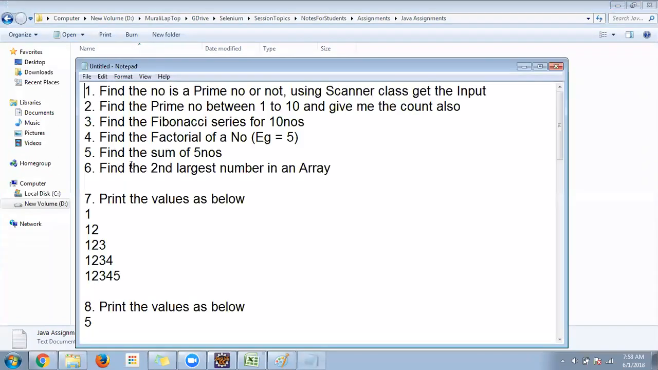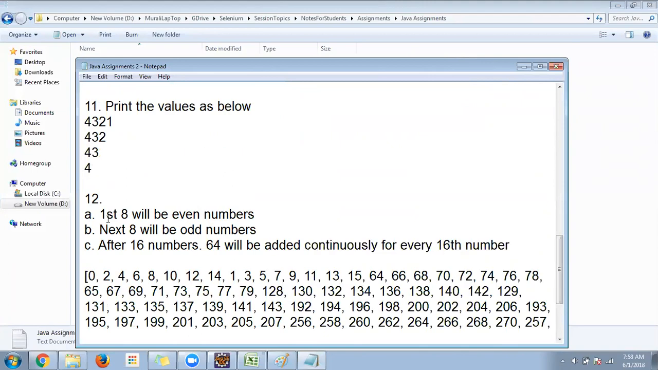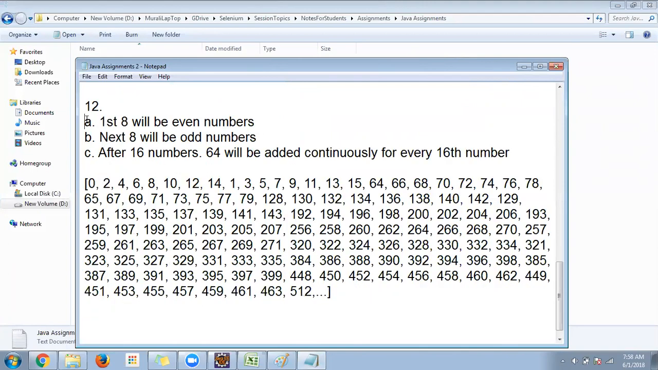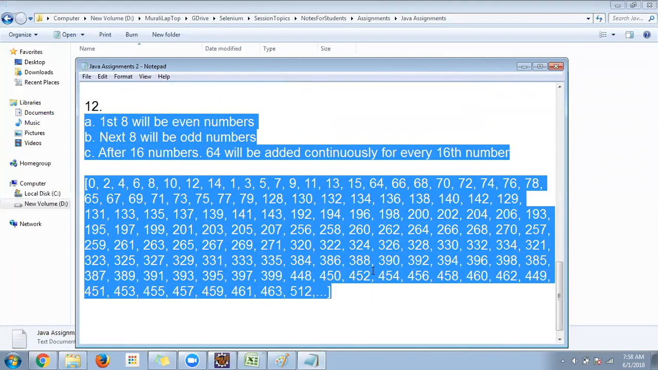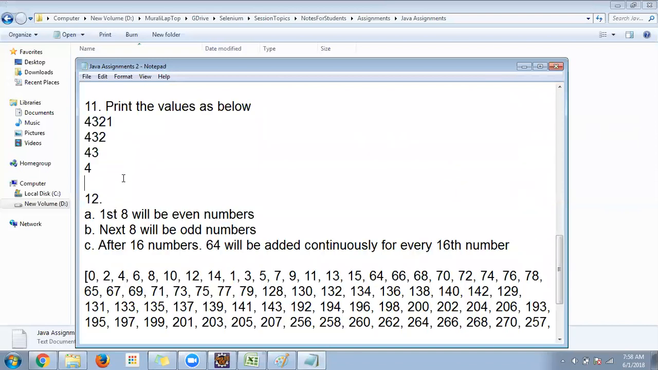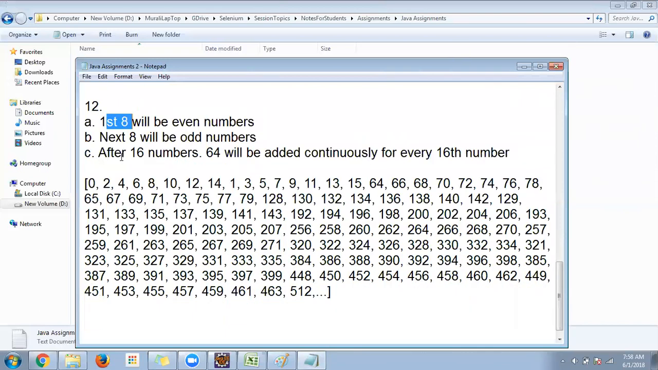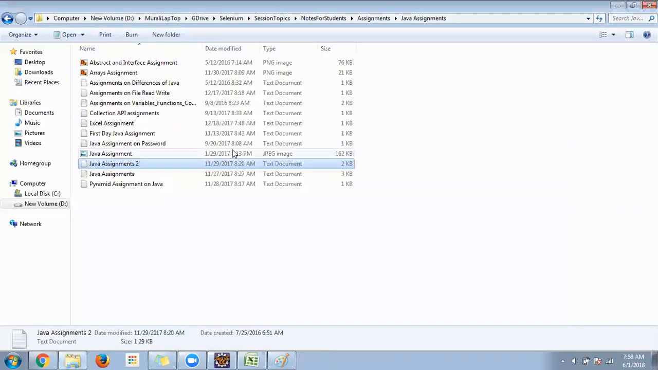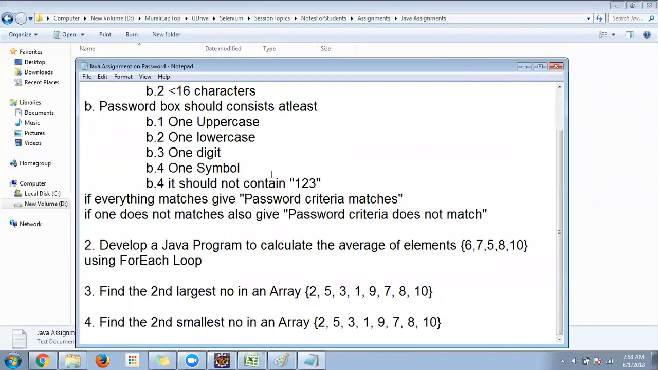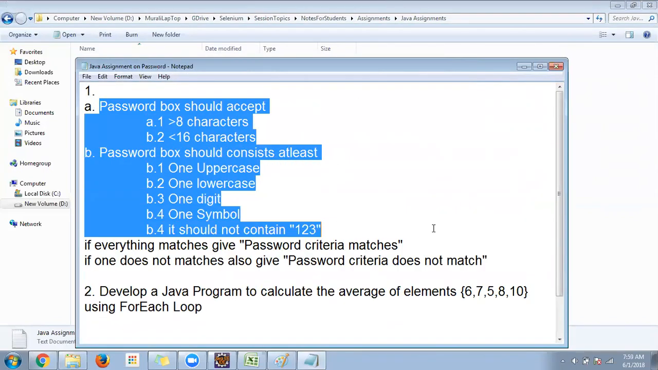Then after that, find whether a number is a prime number or not. Then Fibonacci series, factorial of a number, second largest number in an array. So all these steps we will be doing. Then password-level program execution. The first 8 numbers should be even numbers, the next 8 should be odd numbers. How to print it? 16 numbers. So like that, entirely logical design. That is what we are going to execute.